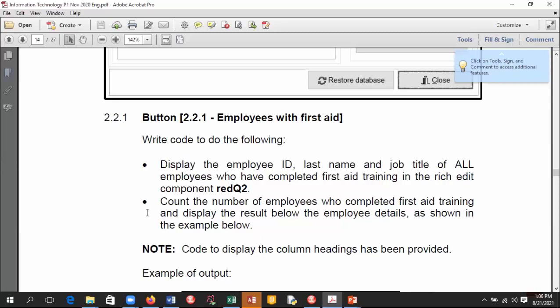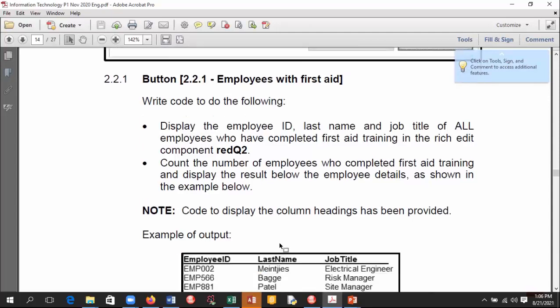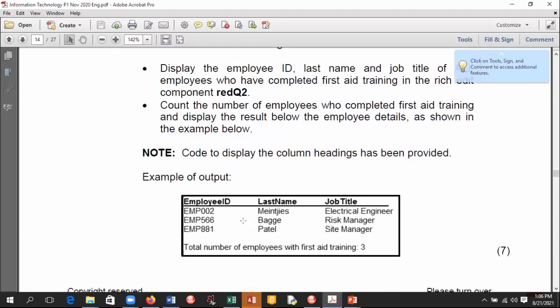All right. Secondly, it says count the number of employees who have completed first aid and display the result below the employee details as shown in the example below. Code to display the column headings has been provided. We've seen that. And there we go. These 3 people have completed it. Count, and do part. And I'm going to show you 2 ways of doing that.